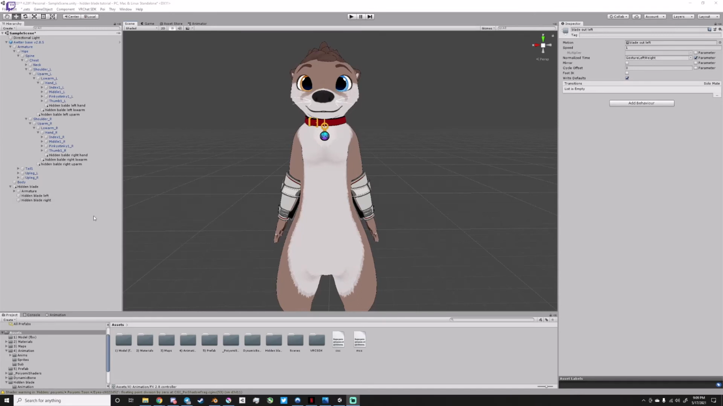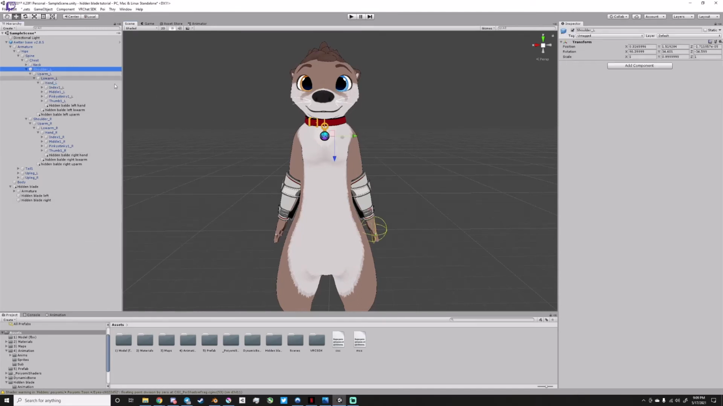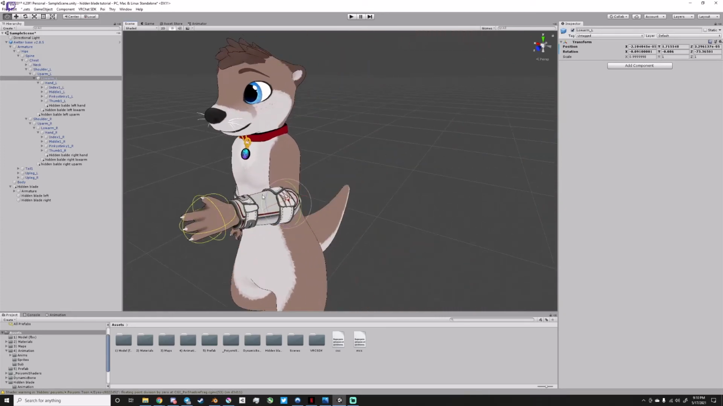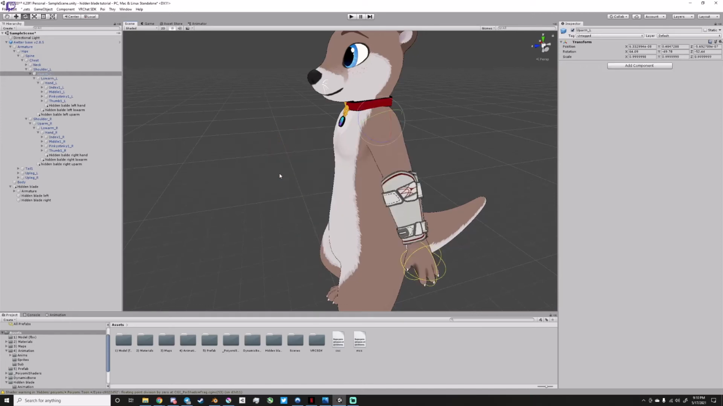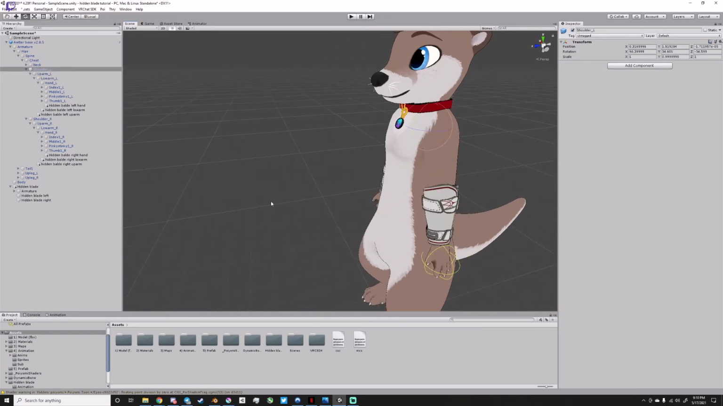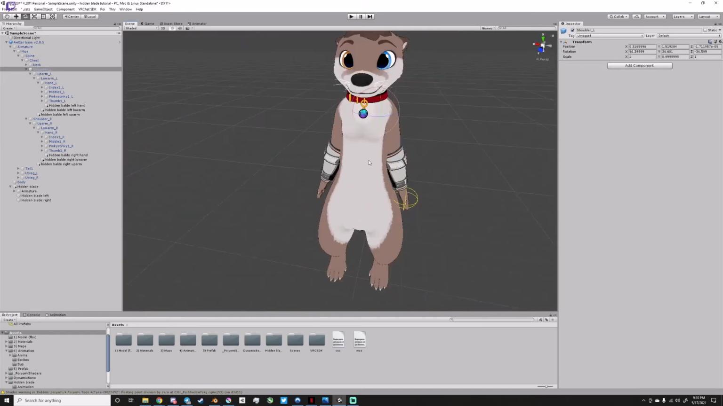Now that you got all the animations done, you can do a quick check to see if it's actually attached to your arm by just rotating it at the different points, seeing if it actually moves as your hand. Looks good. Now it's ready to upload.